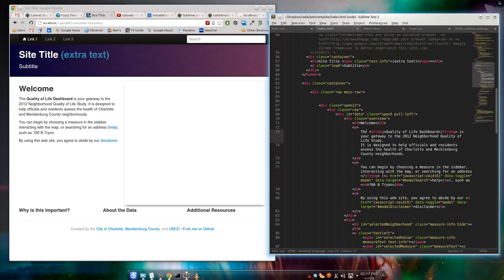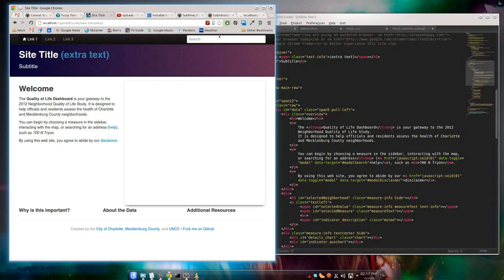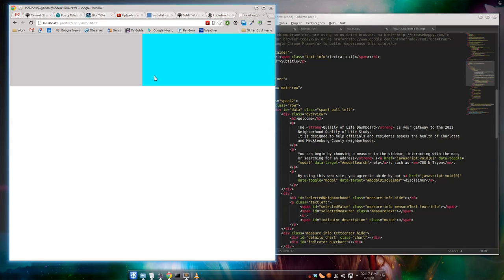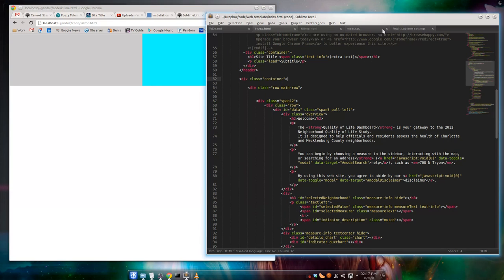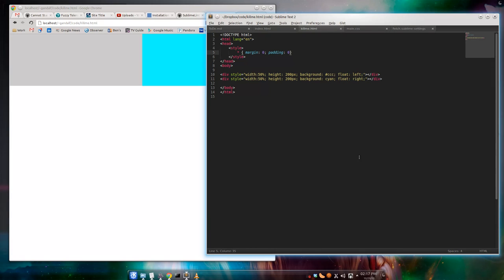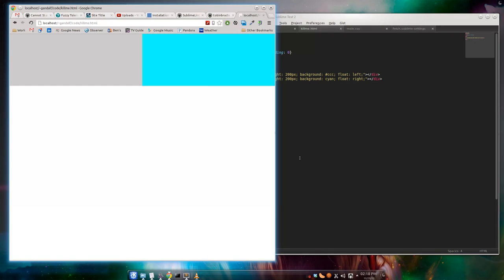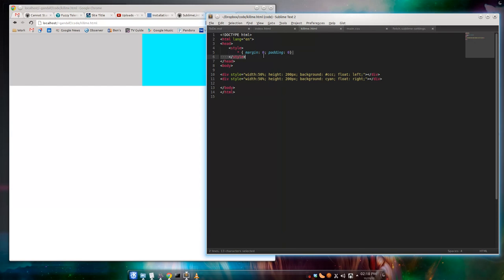Now, a CSS tip, because people get confused about this all the time. Let's see what we got here. We got two boxes side by side. And they're basically width 50%, float left and right boxes. So they're exactly half the page. And I've basically set everything to margin and padding zero, so we're not getting any page margin.